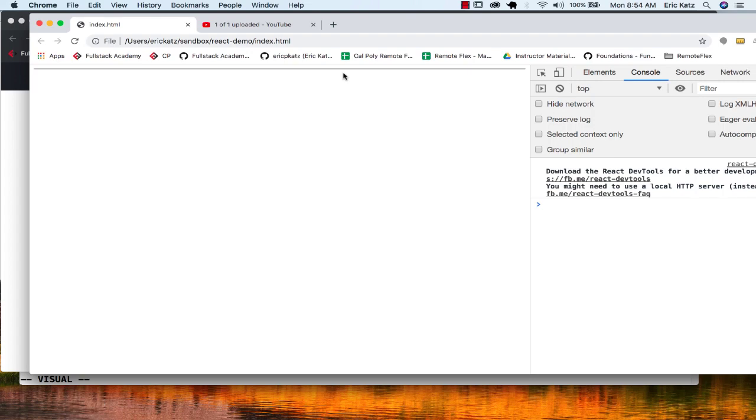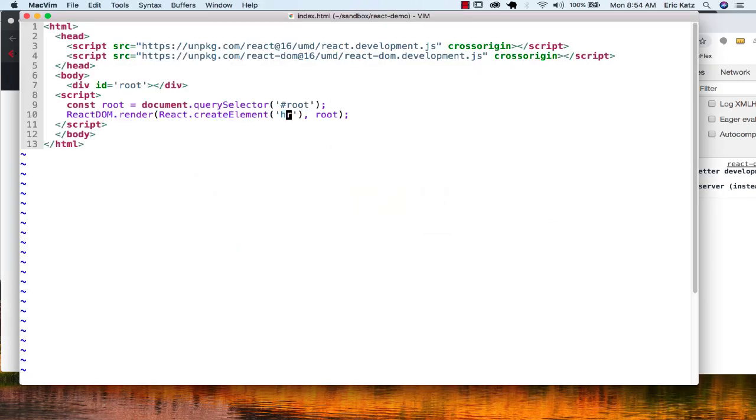So that's my first starting point. I could do a React create element. I could put an HR tag. And that's always like the first thing I like to do to make sure that I can end up getting React up and running.